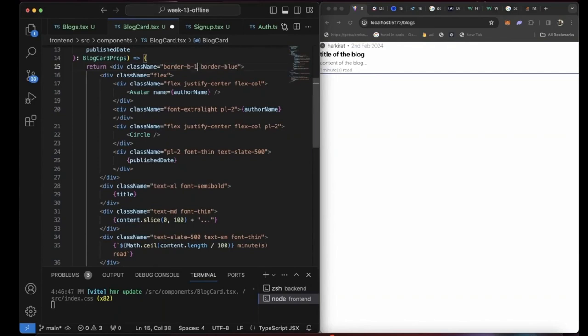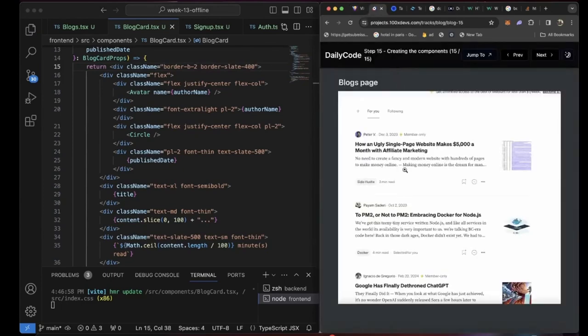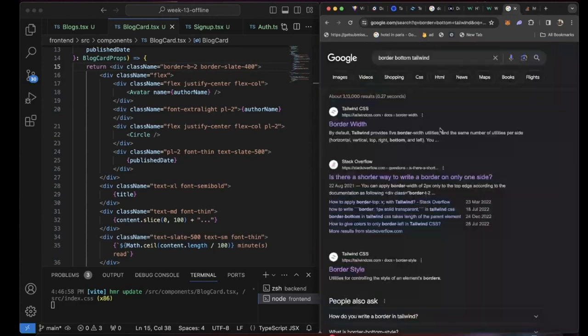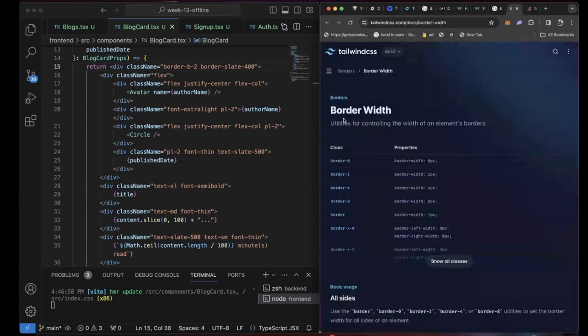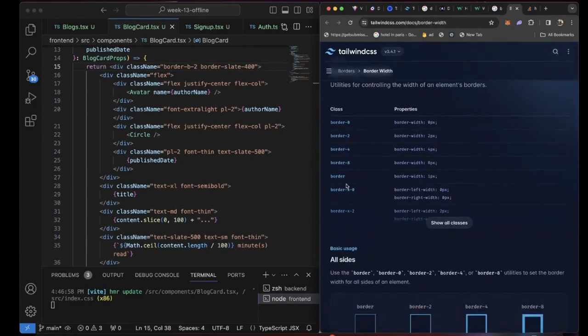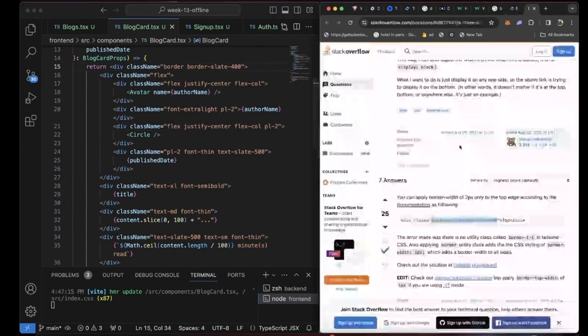So firstly it needs to be 1. Secondly it needs to be slate 200. 400. Can it not be 1? Has to be 2 at least. It's a little too big. It's like such a thin border. Let's see. Border width. There you go. Border dash 0. Border dash 2. There's no in the middle. Border. There you go. Border slate 400.